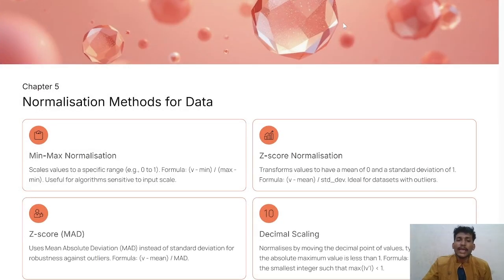Chapter 5, Normalization Methods for Data. Min-max normalization. Scale values to a specific range, 0 to 1. Formula: (x minus min) divided by (max minus min). Useful for algorithms sensitive to input scale. Z-score normalization. Transform values to have a mean of 0 and a standard deviation of 1. Z-score with MAD.